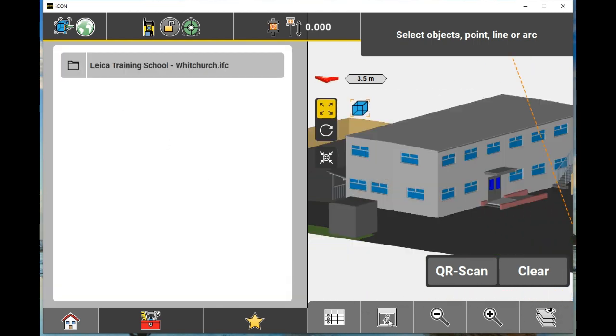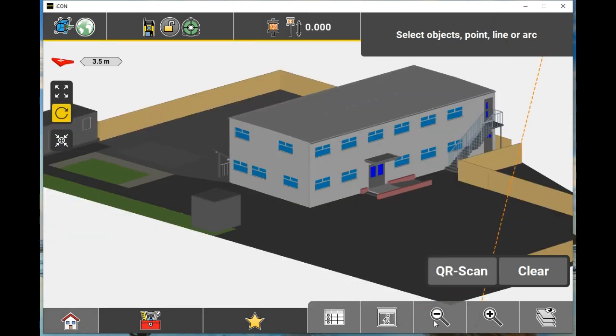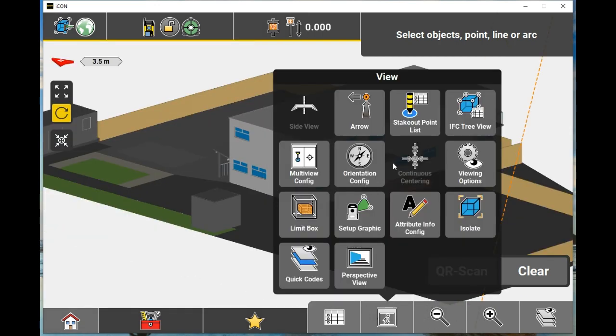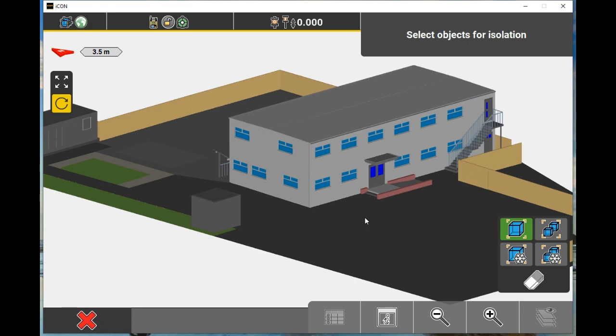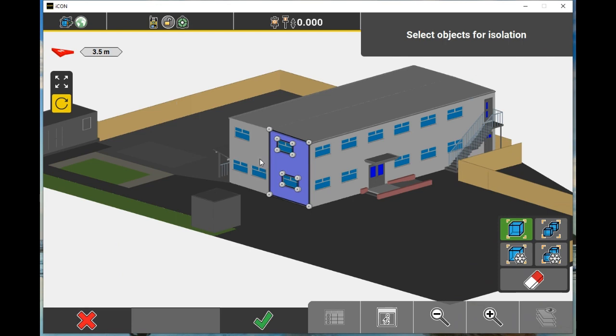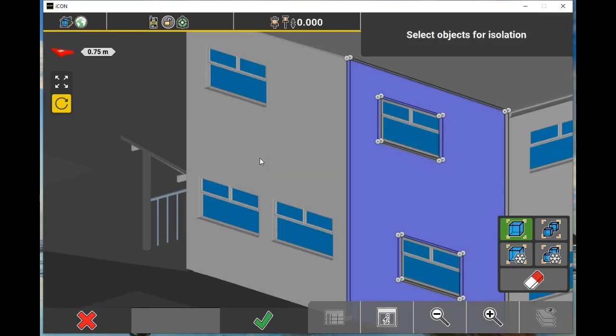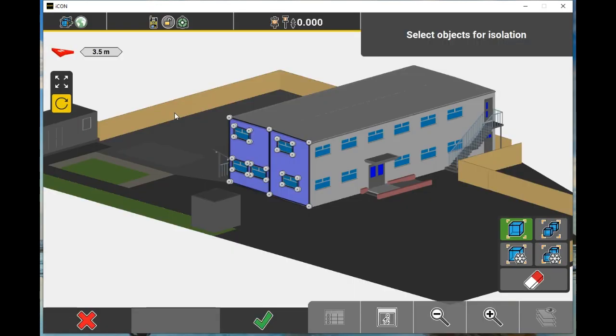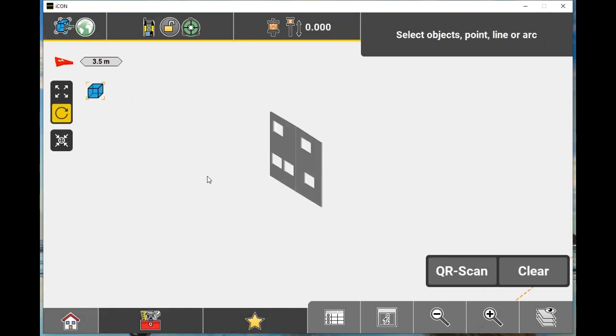The IFC tree view can be really helpful, but let's say you want to only see the individual wall object that you're interested in, rather than everything that's within the class or layer. Well, using the isolate tool, we can do just that. Simply select the objects you want to view or freeze and hit the green tick. In this case, we've selected the walls we've been asked to set out and isolated everything else.